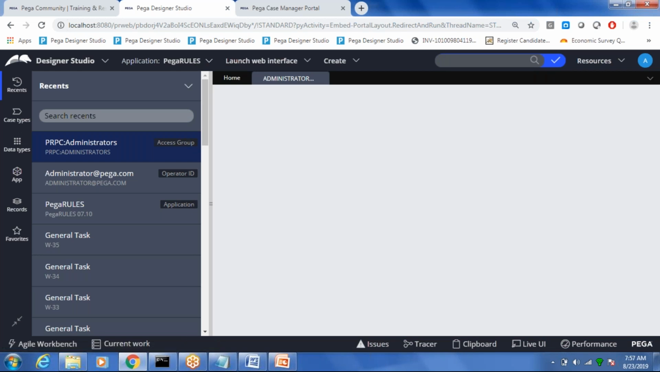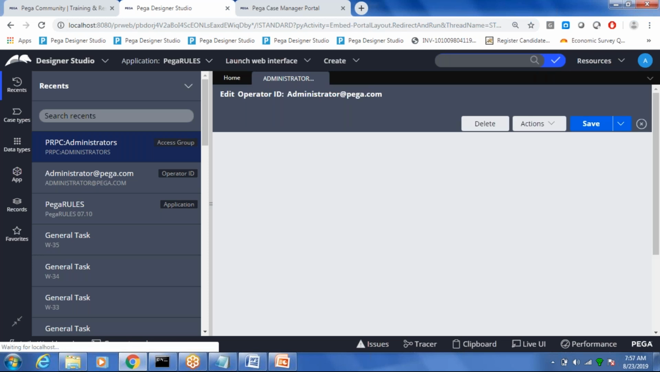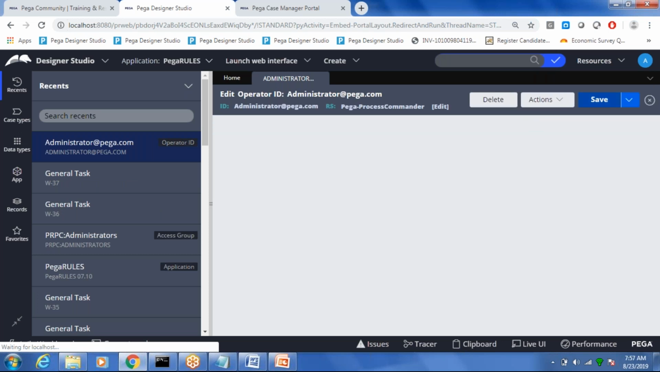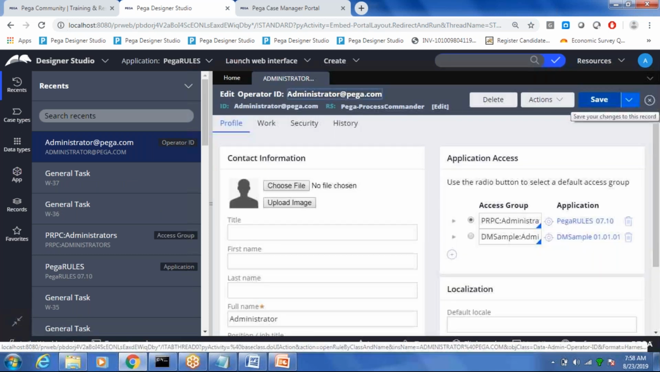In order to log into the system, you need an operator ID. This operator ID is the one which we have to create by going to the existing operators. You need to first log in with an existing operator ID which is working, and only then can you create your own operator. Here administrator at pega.com is the user ID. This is the basic rule form which is responsible for login.